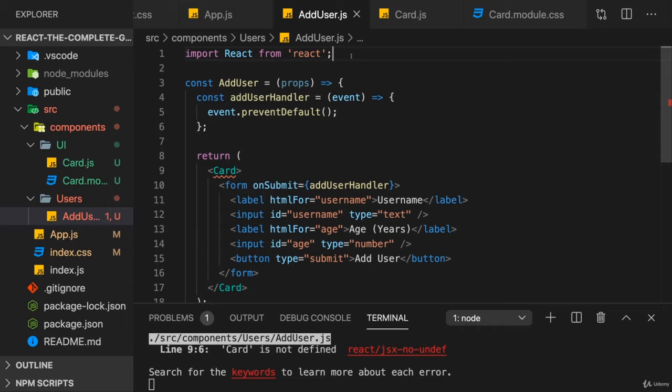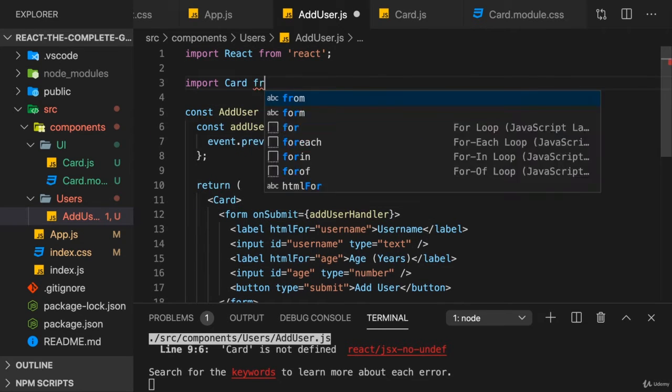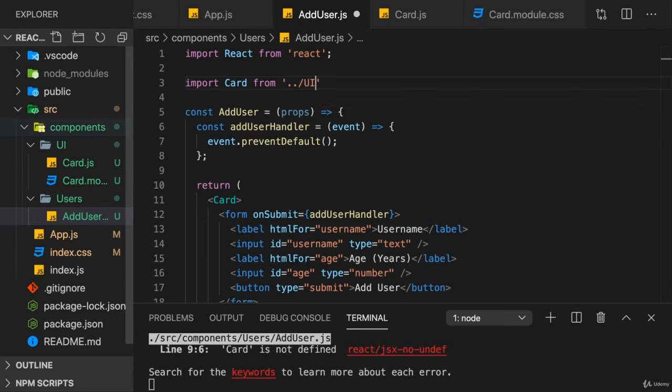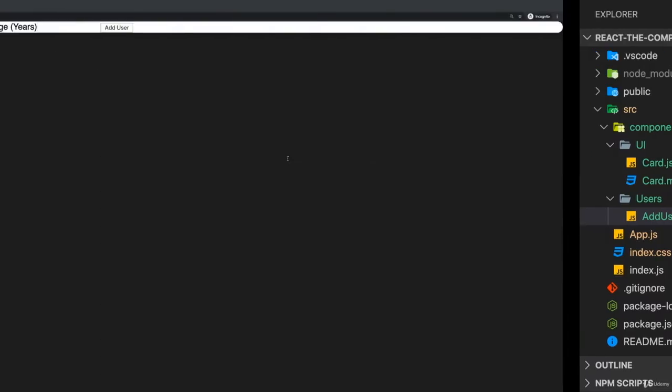If you have a component in a different file and you want to use it in this file, you have to import it from that other file. Otherwise, JavaScript and this React build process here can't make a connection between this file and the file in which your component is defined. So here we can therefore import card from ../ to go up one level, so to go out of that users folder into the components folder, and then into UI, and then to card. And you omit the file extension here for JavaScript files. With that, we're importing card, and if we now saved it, it should compile fine.